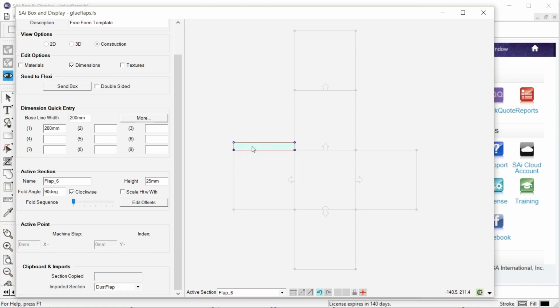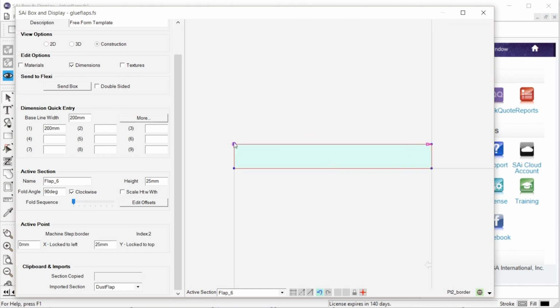Double-click on our new section to make it the active section. Then go to this point and left-click on it to make it the active point. Zoom in a little bit using the mouse wheel if you need to. If you go over to the active point controls in the Property Inspector, you can see that the X property is set at 0 mm from the left end. Change this setting to 10 mm to give the flap a sloped side.